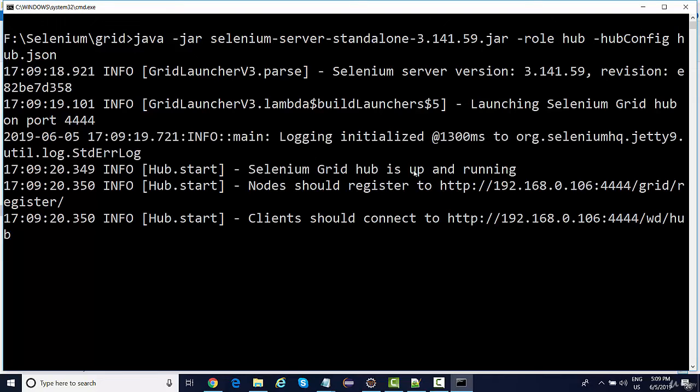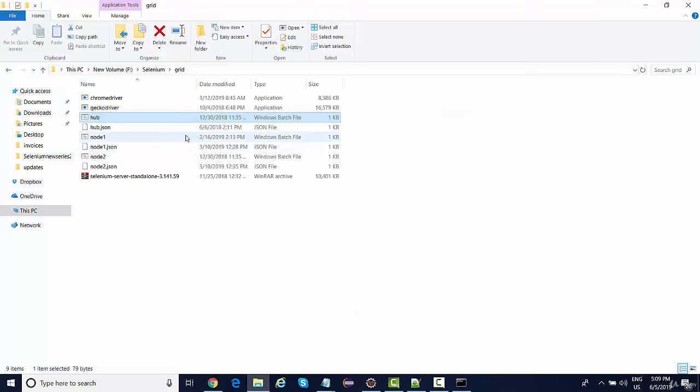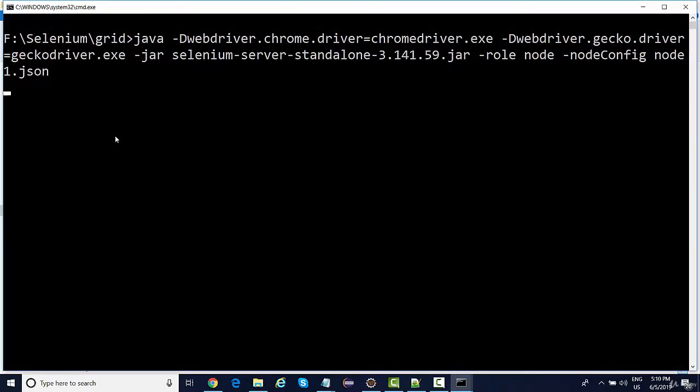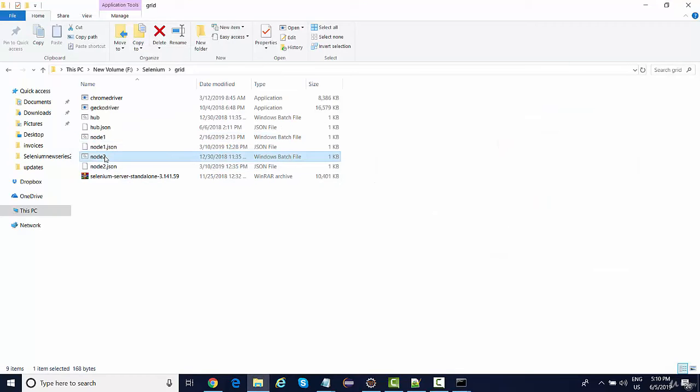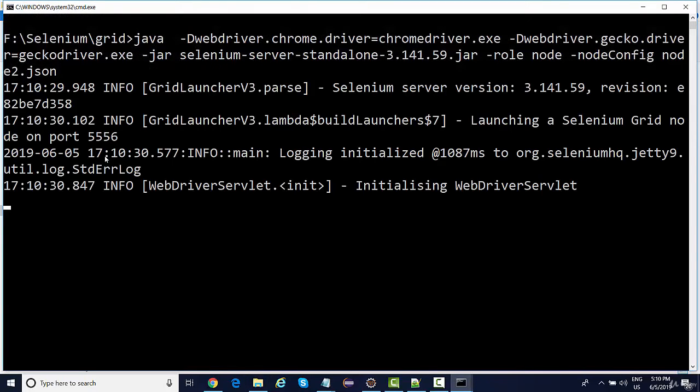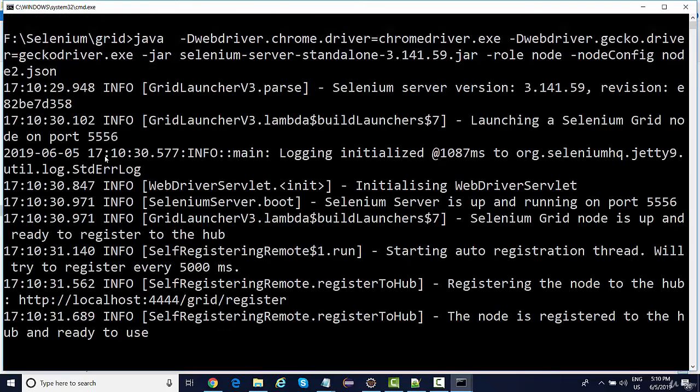See, Selenium Grid hub is up and running, and then when you click on the node 1 bat file, it will start the node and register it to the hub on the localhost or the IP of the machine where you have started the grid hub, and it will connect to that particular port. Same way, you'll be starting the node 2. So this will be node 2, which is like the second machine.